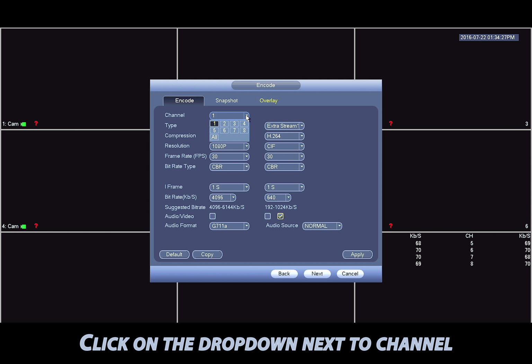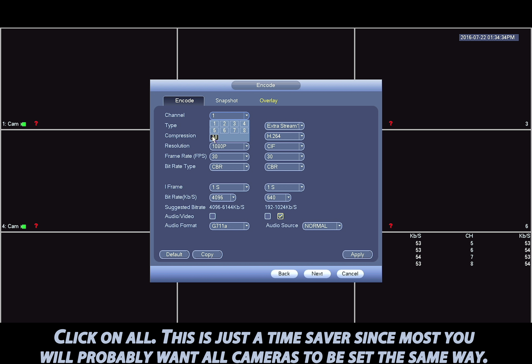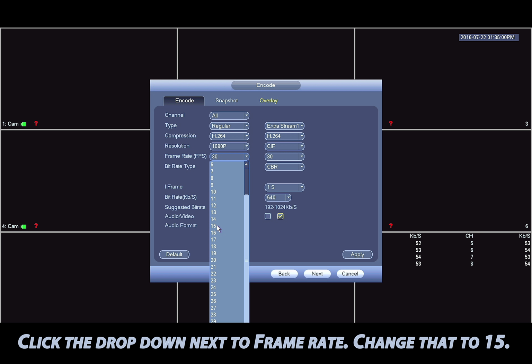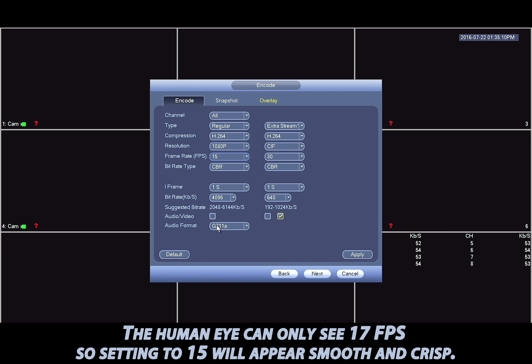Click on the drop-down next to the channel you see here. Click on All. This is just a time saver, since most of the time you'll probably want all of your cameras to be set the same way. Click the drop-down next to the frame rate. Go ahead and change that to 15. The human eye can only see 17 frames a second, so setting this to 15 will still appear smooth and crisp.